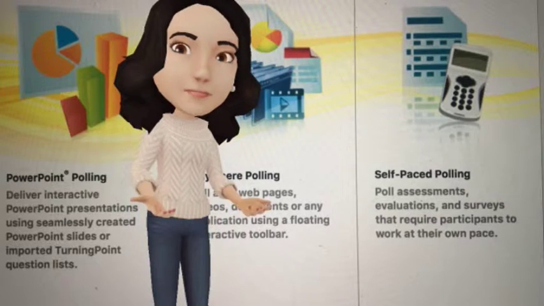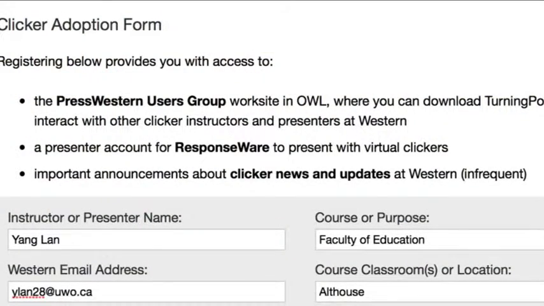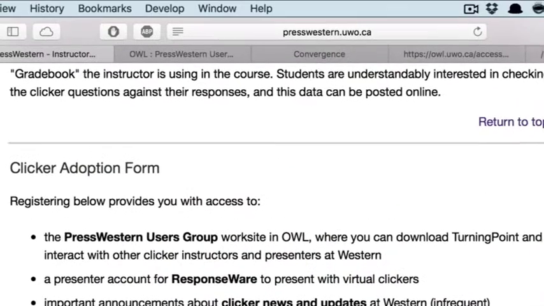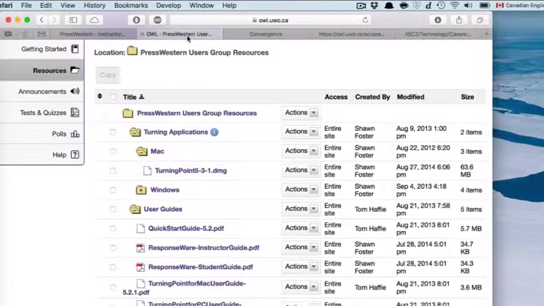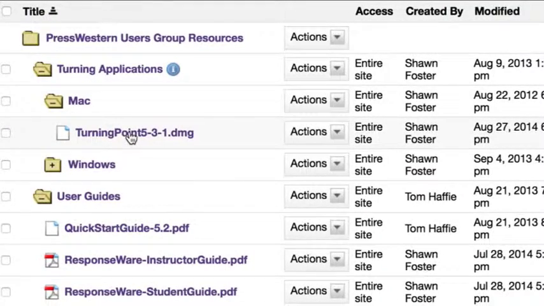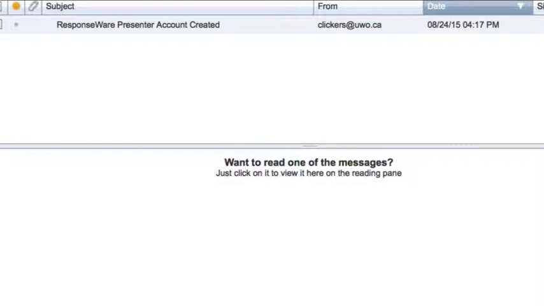Let's get started. In order to use virtual clicker for your classroom at Western, first, you need to fill in the clicker adoption form at presswestern.ewo.ca. This will give you access to two things. First, the Press Western user group worksite in OWL, where you can download the TurningPoint application and install it for your computer. Second, you will receive an email from TurningPoint with your ResponseWare presenter account, which is what you will be using to log in for virtual clicker instructor role.